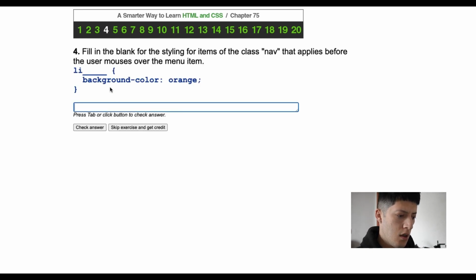Last one. Fill in the blank for styling items with the class of nav that applies before the user mouses over them. Nav before the user mouses over them? Oh, before. There it is.